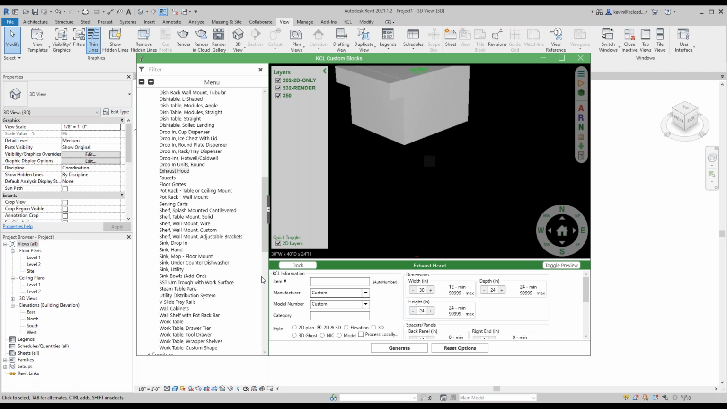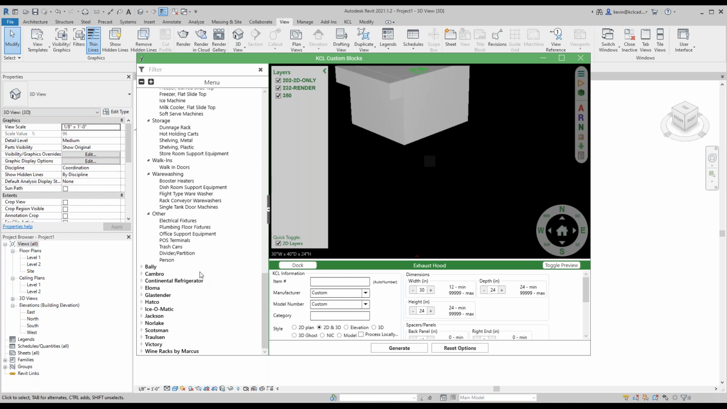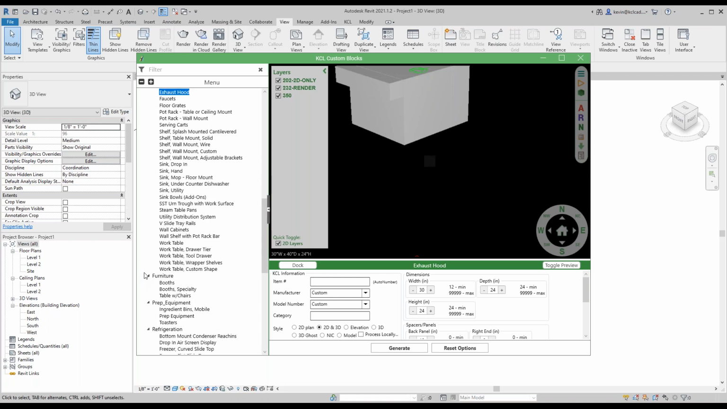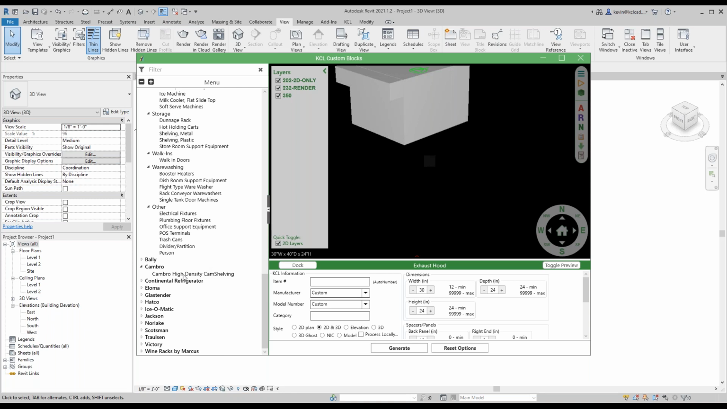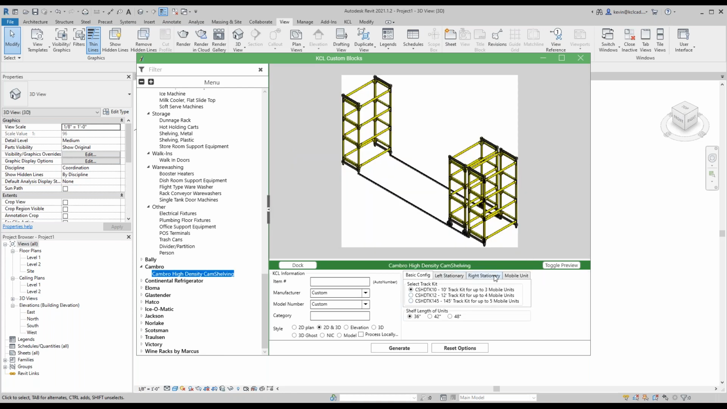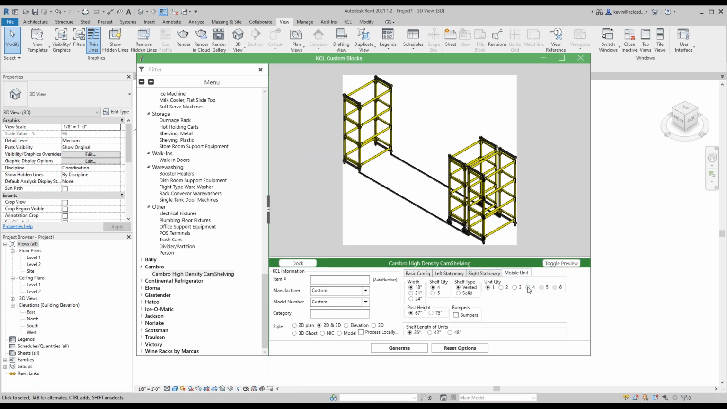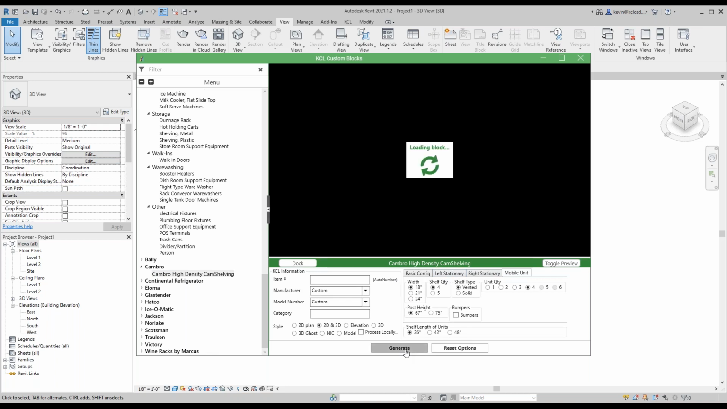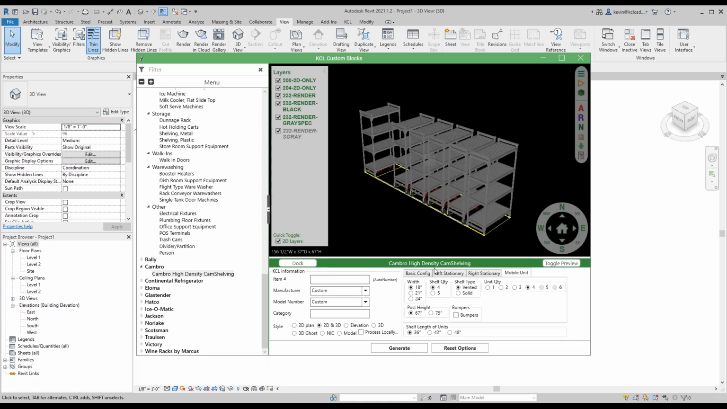A few of the programs go a bit further. If I go to Cambro, and we'll do one of their high density units. Again, there's a lot of options. I'm just going to take a couple standards that I have here. The more pieces you put in, the more complex. It could be a little longer to download.